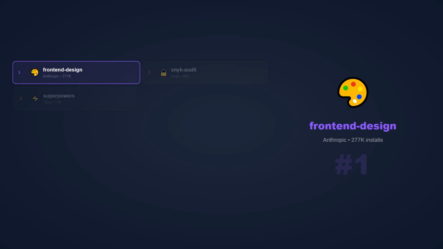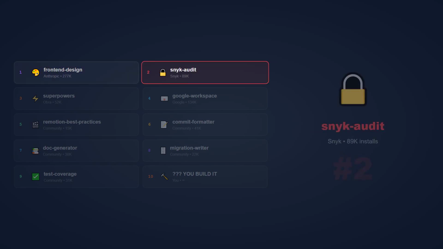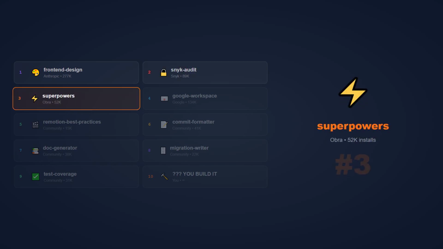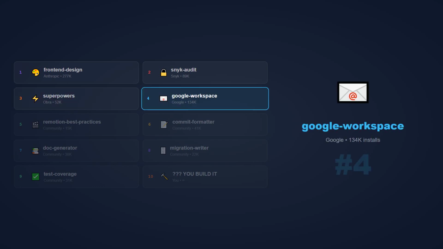All right, you know what skills are, where to find them, how to install them, and how auto-invocation works. Now let me show you the 10 skills I think every developer should have installed. And I'm going to demo each one live so you can see exactly what they do. Number 1, frontend design by Anthropic. This gives Claude an entire design philosophy. Instead of generic Bootstrap-looking output, you get bold typography, intentional animations, and distinctive color palettes.